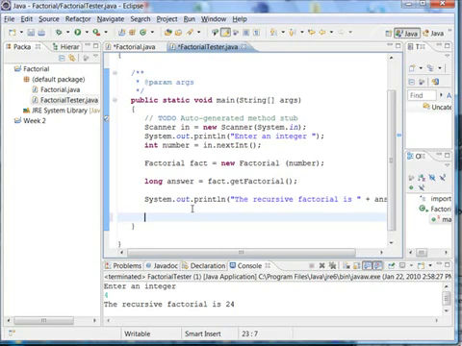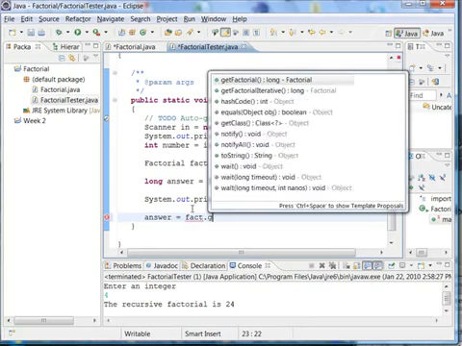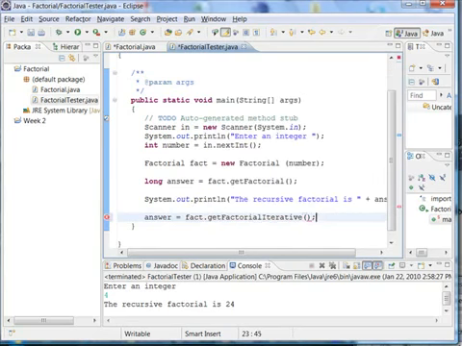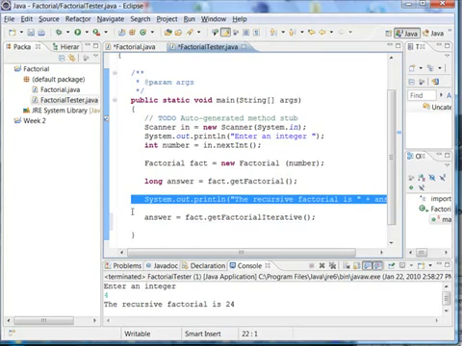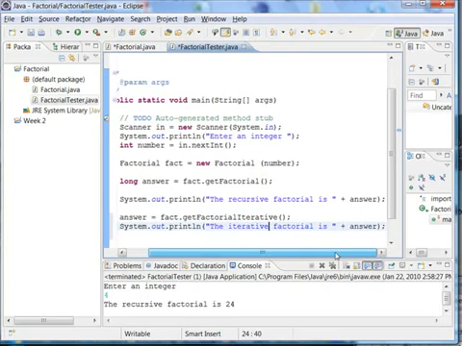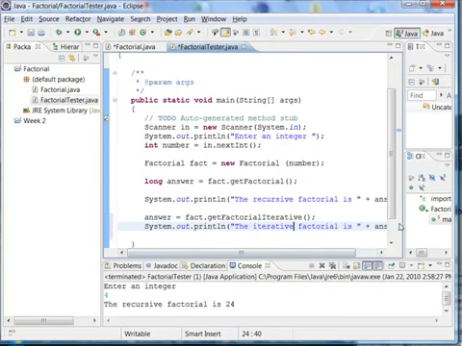Okay, so now what do I want to do? After I've displayed the recursive one, I'm going to set answer equal to fact dot get factorial iterative. I'm going to do it the other way. And then I'm going to say the iterative factorial is answer. Okay, let's see how that works.